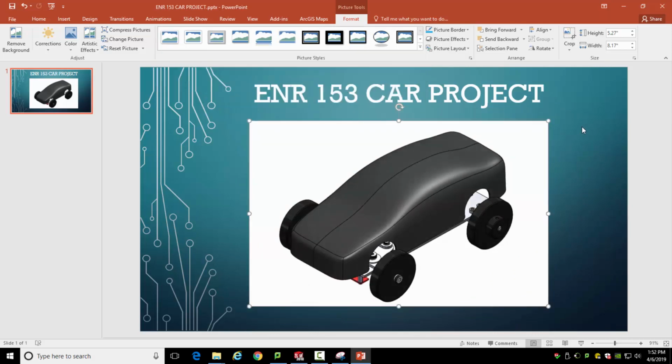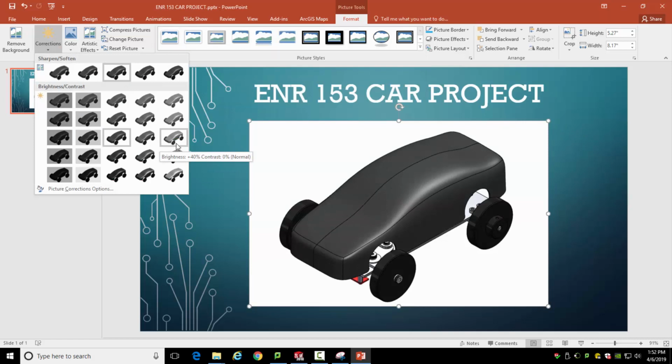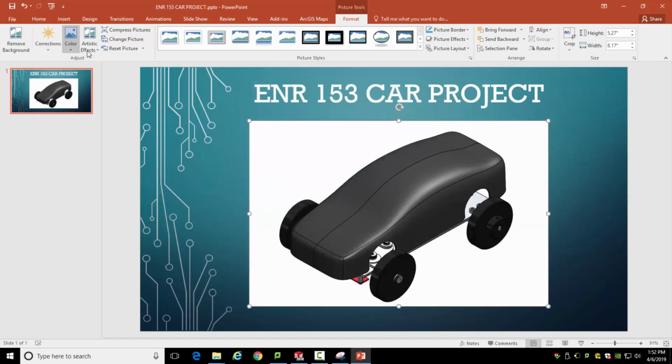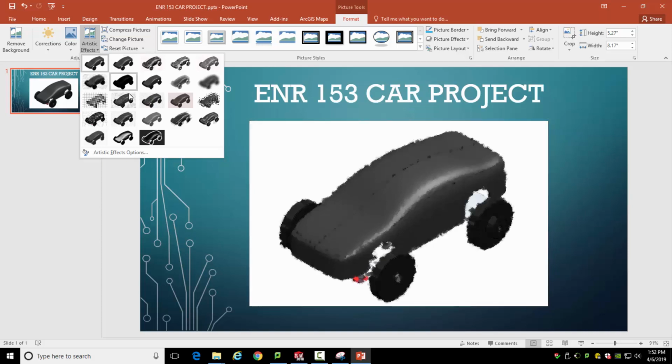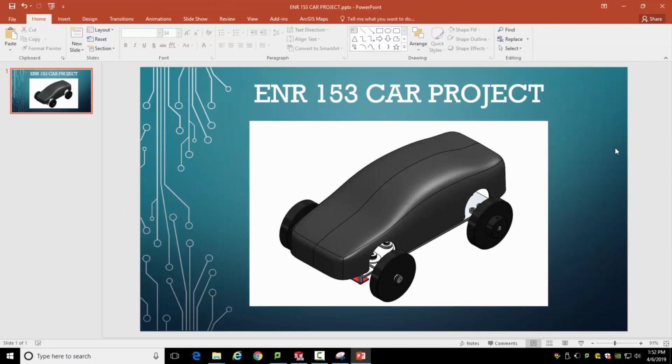Just gonna leave it plain. You can do a correction, right? Color, I'm just gonna keep this the same. PowerPoint has some kind of effects, but I want it pretty simple, right? For the purpose of showing this.